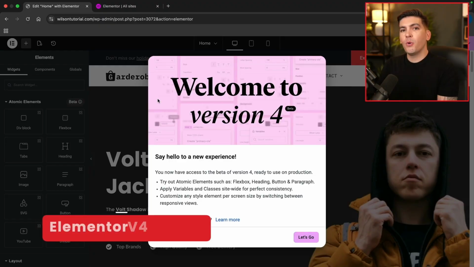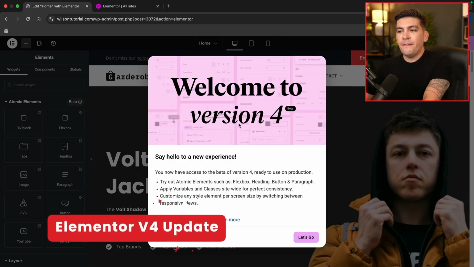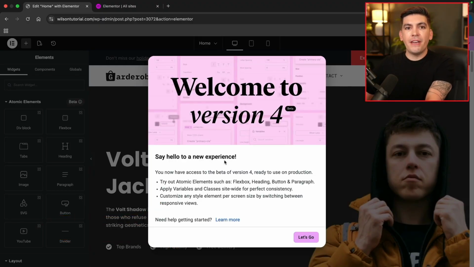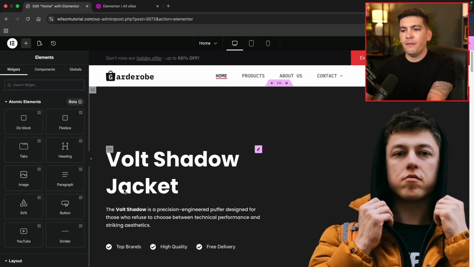Hey party people, real quick update. Now Elementor v4 will be rolling out the new version in the next few months. Now this will be out sometime, I believe in April. So if you are seeing the Elementor v4 version, you're going to notice that you have atomic elements.